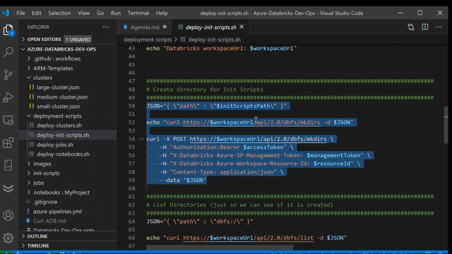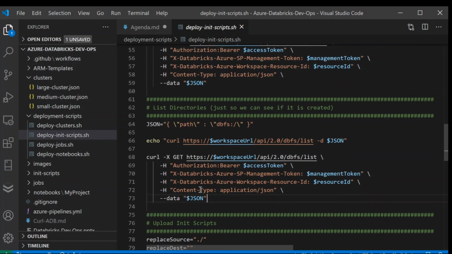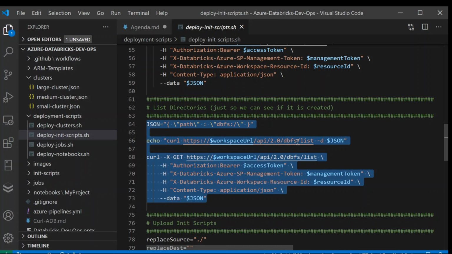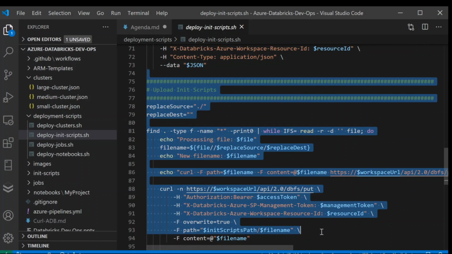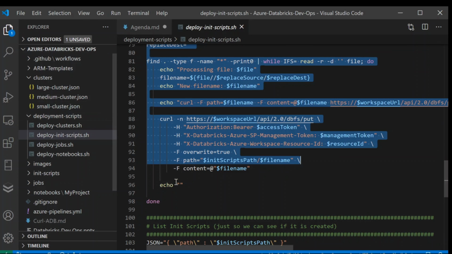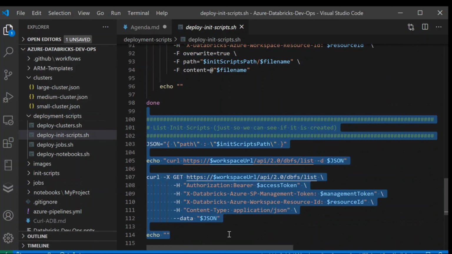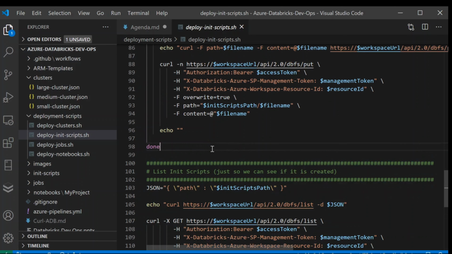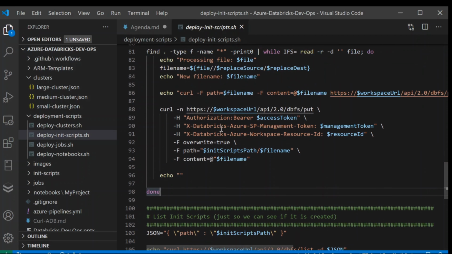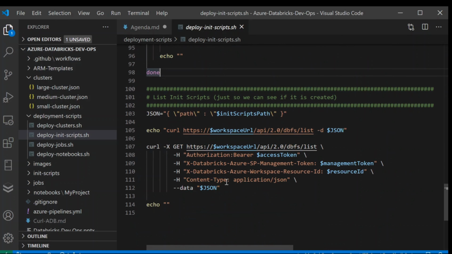So it will make that path on dbfs if it does not exist. And then it's going to list out the files out there, and then it's going to upload each of those init scripts, and then it does another listing. So you can see a before and after debug step. You don't need the before and after listings, but I just did it for debugging purposes. And then you'll have your init scripts inside of dbfs.